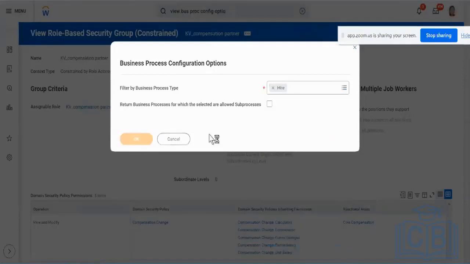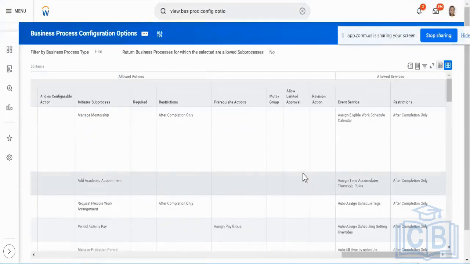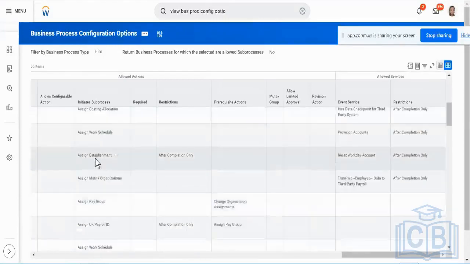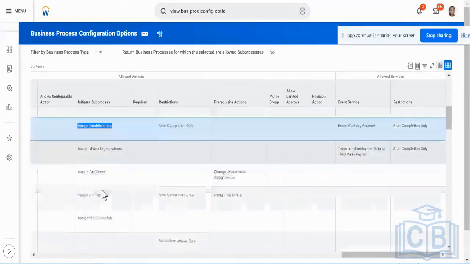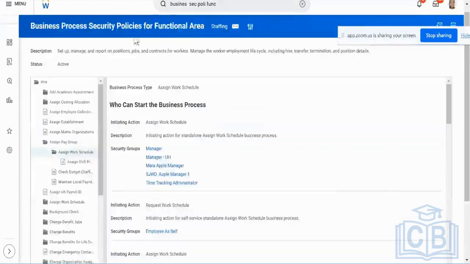If you see, for my higher business process, if I scroll to the right in my business process configuration options, I can see so many sub business processes. All right, after complete, I see here so many sub business processes over here. Assign pay group and so many sub business processes, assign establishments, work schedules, and all of these are called sub BPs. And if I come across over here to my business process security policy, you may ask me a question, why all of these are not available in my BP security policy? Because these are sub BPs.